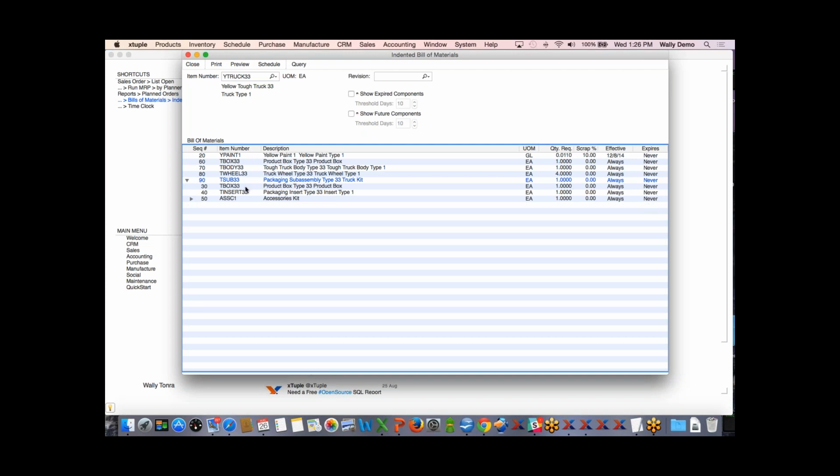If we look in the sub-assembly, we see that there is another box associated with this product and an insert, so that when you put this packaging assembly together, the truck itself goes in, it's got an insert and it's got a box. And then there's an accessories kit that goes along with this as well. That's underneath the packaging assembly. And underneath the accessories kit, there is another box, and inside the box is a decal. So you can see the multi-level bill of material scenario that we've got here.